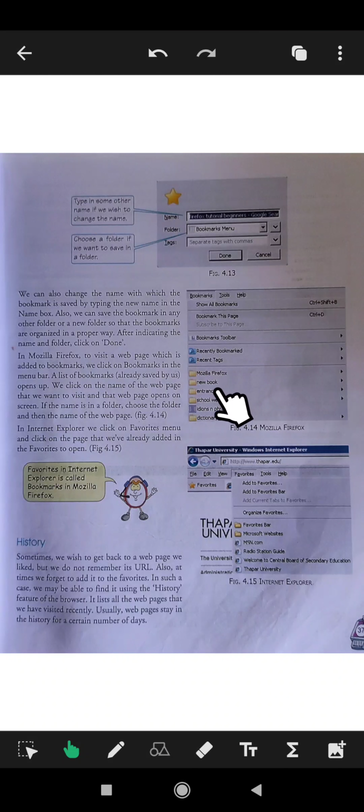So see, these are the bookmarks. Okay, it is organized in a way. We can also save the bookmark in any other folder or a new folder, so that the bookmarks are organized in a proper way. Okay, now see, after indicating the name and the folder, click on Done. So you will click on this name and select the folder, you will click on this Done option and your bookmark will be saved. Clear?